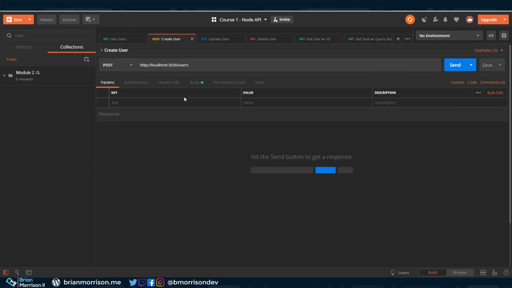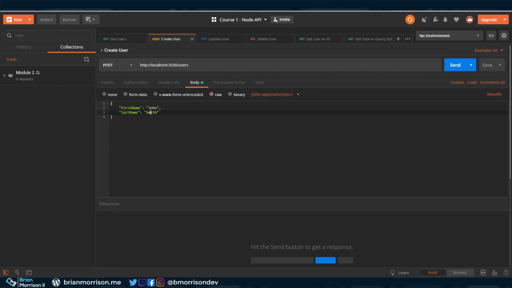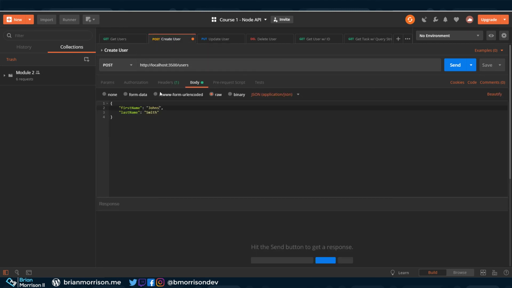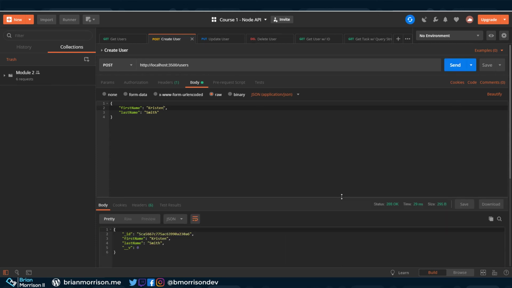If I go ahead and click create user, all I've done here is specify John Smith. In fact, let me look at my users I have already here. John Smith exists, so we're going to change the name to, how about Kristen? So we're going to change it to Kristen Smith. We're going to go ahead and send it.